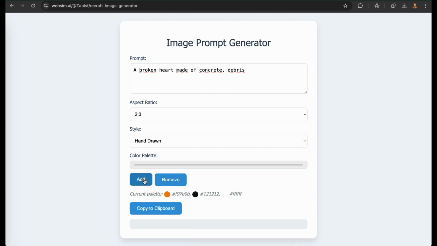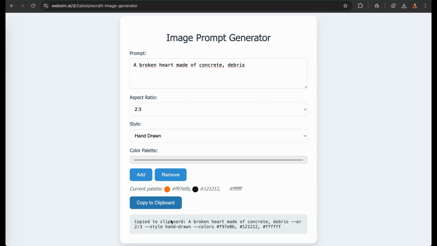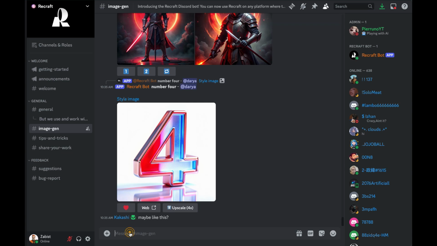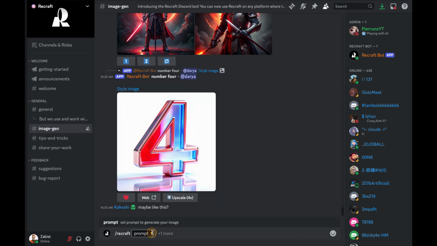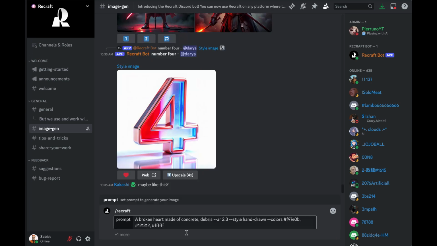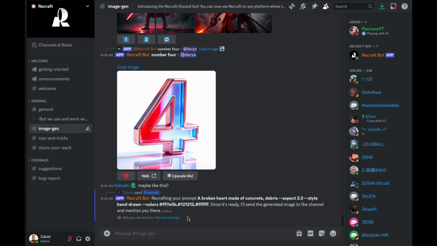Once you're finished setting everything up, click the Copy to Clipboard button. Inside the Recraft Discord server, simply paste your prompt and click Enter to generate your image. The process is straightforward, allowing for quick image creation without additional steps.